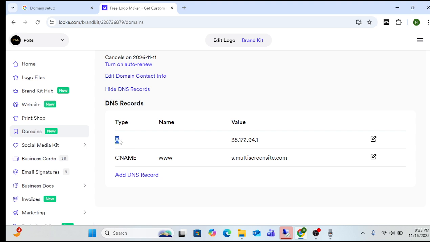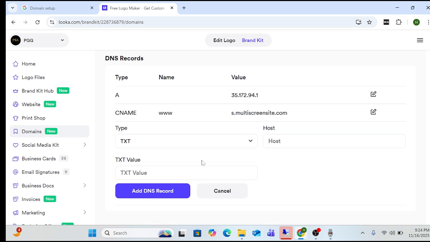A record: don't touch it, otherwise the website will be down. No need to touch the A record, because the A record is directly linked with your website. If we change the A record, the website will be down. So we have to click on add record, then type TXT, and then we have to copy that value.